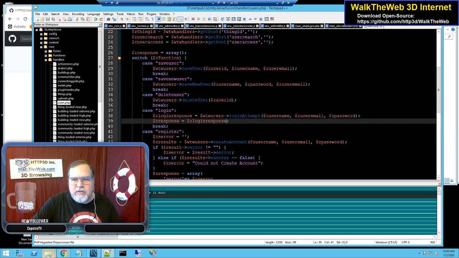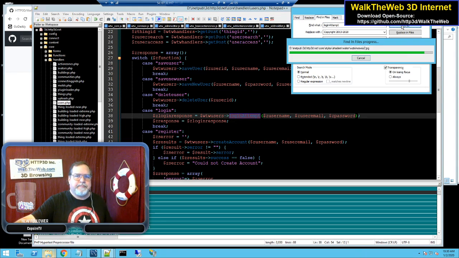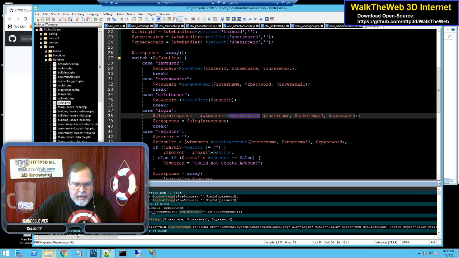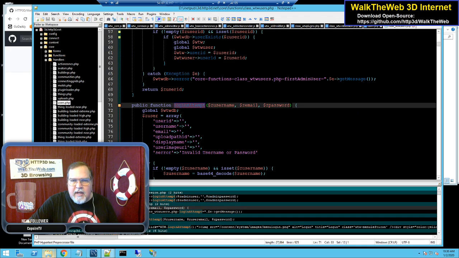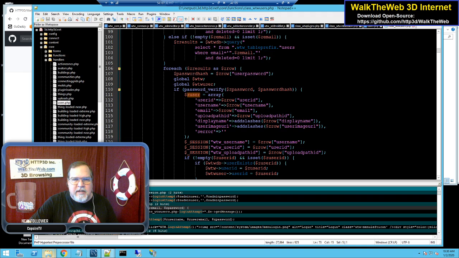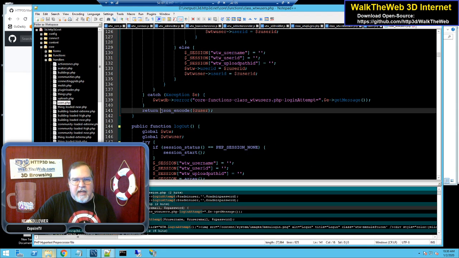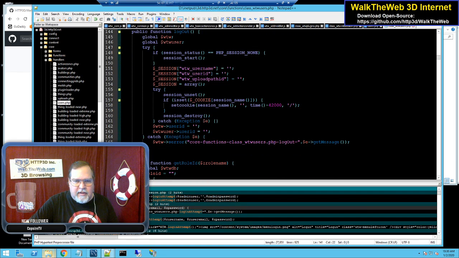If I go into login attempt, find in files, and in this function class users login attempt. In here, I create this user array, and when it does its whole bit, the user array is what, oh, but see, I JSON encoded it. If I take off that JSON encoding, then I should be able to set it as the array. And I think the same thing happens here. No? Okay.